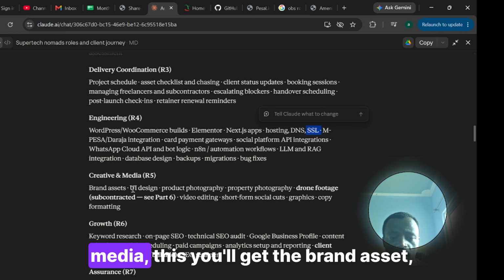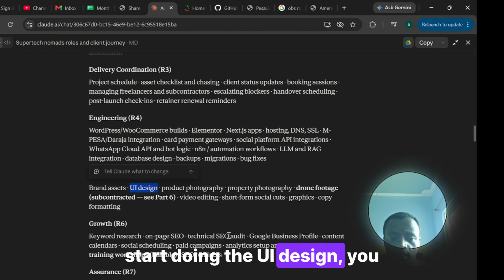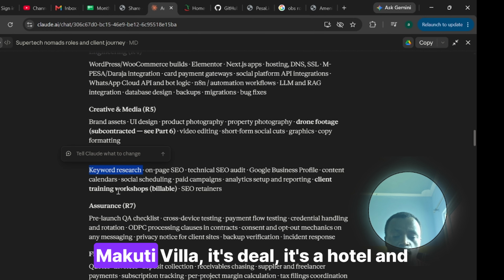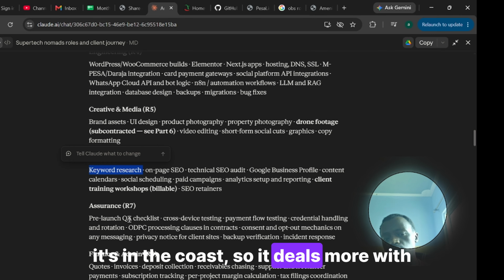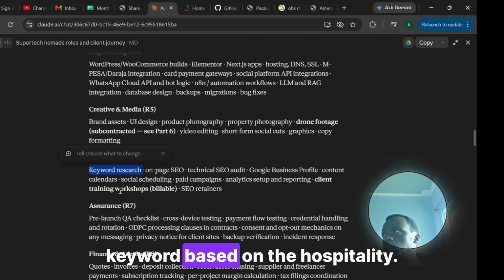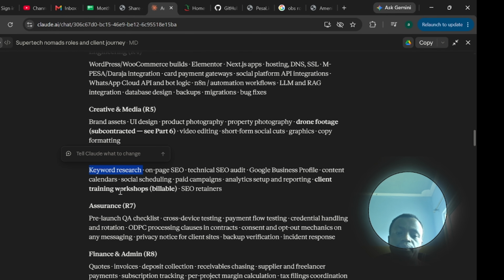If it's the media, this will get the brand assets, start doing the UI design. If it's growth, you search the keyword research. For Makuti Villa, it's a hotel and it's on the coast, so it deals more with hospitality. So you search keywords based on hospitality.